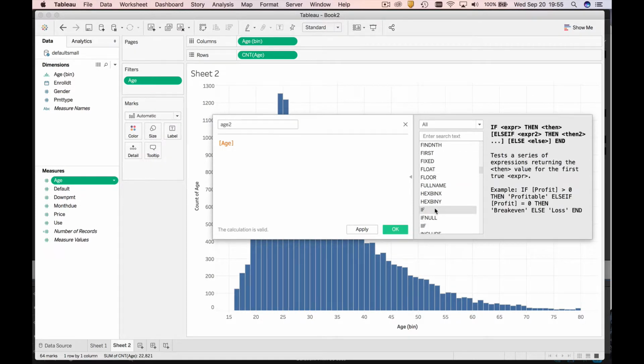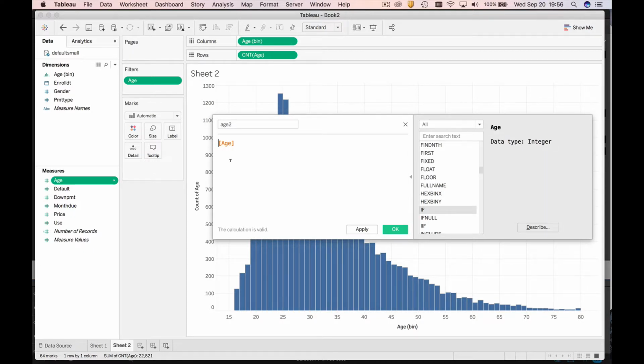Now, Tableau is really good about giving you a lot of help. If you go over here, we're going to need an if statement. And they give you a nice example. We're going to have to say if some expression, then some value, and then end. Okay, so let's go try this. We're going to say age is, say, less than or equal to 16. No, sorry, greater than or equal to 16.